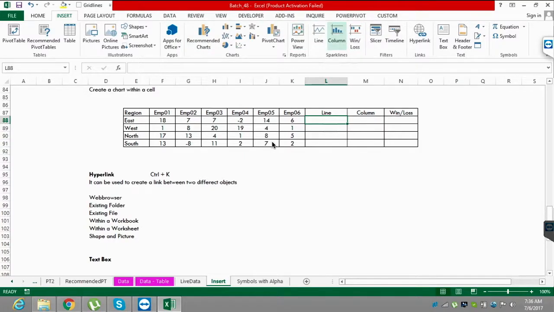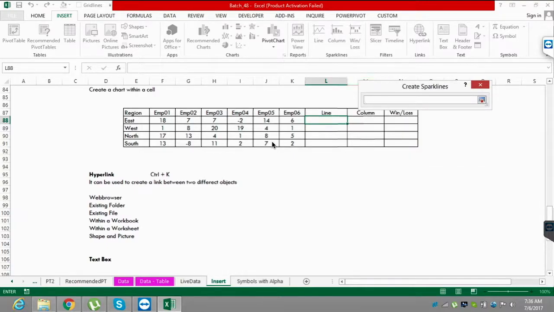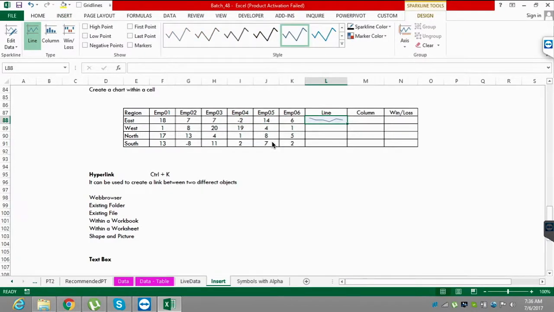sparklines. Sparklines is an option where you can show the charts within a single cell. So how to do that? I'm clicking on line, data range. While working with sparklines, you should not select any headers, like column headers or row headers. You should select only the data, only the values. You see, the same kind of structure, same kind of chart we are able to create in a single cell.